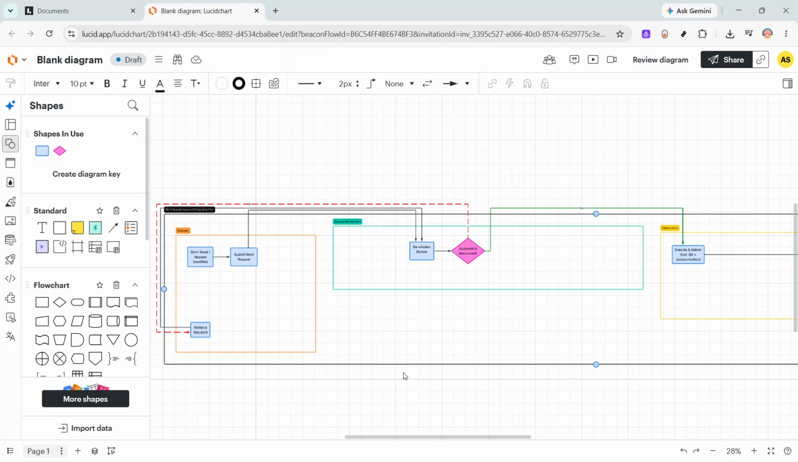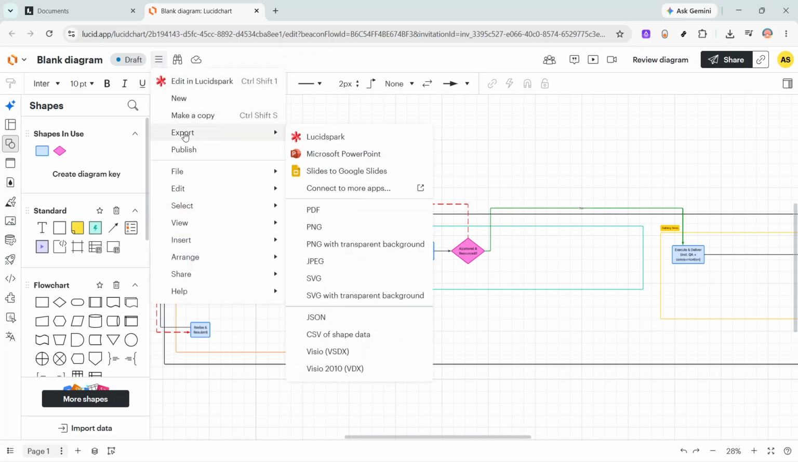Make sure you're in the editor view because that's where the export options are located. Once your diagram is open, look toward the top left area of the menu bar and click the hamburger icon. From there, hover over Export and then choose the file type you want to use.